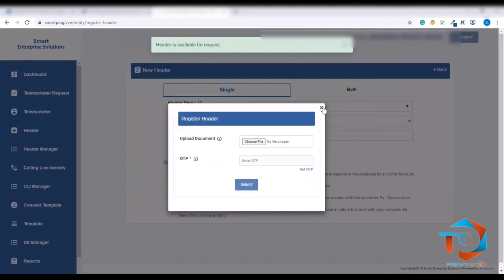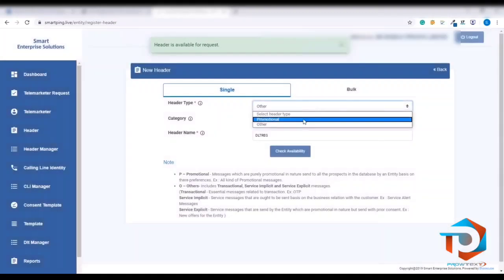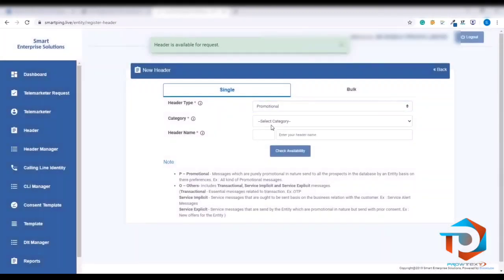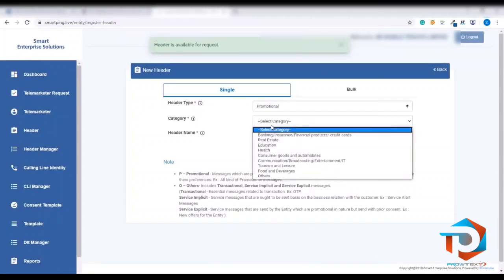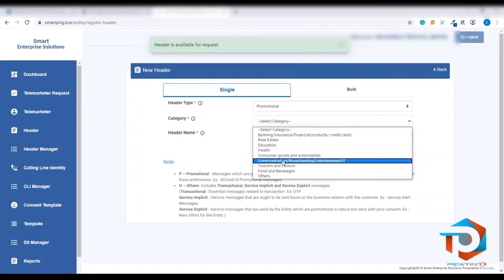Now I'll take you through the process of the promotional headers. So you click promotional here. The next thing you have to select is a category. This category is nothing else but the industry your organization works in. So for Text Local, I'll select communication.